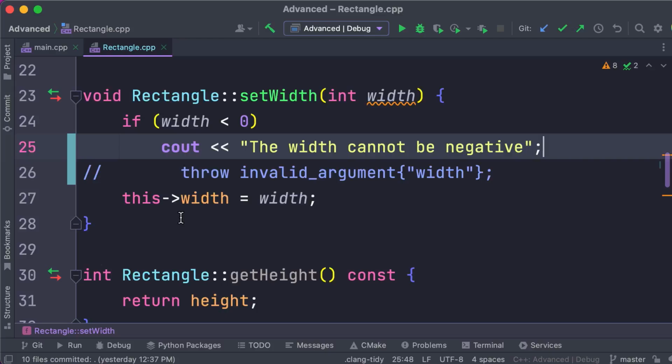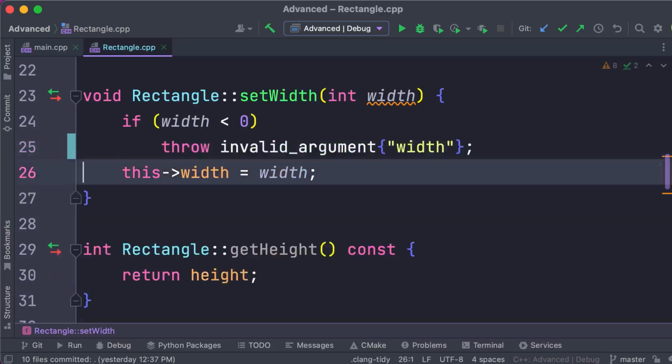So if tomorrow we use this rectangle class in an application with a graphical user interface or GUI, we cannot use cout because GUI applications don't have a console. That is why we cannot rely on this strategy. It's better to throw an exception and let the caller of this method decide what should happen with that exception.